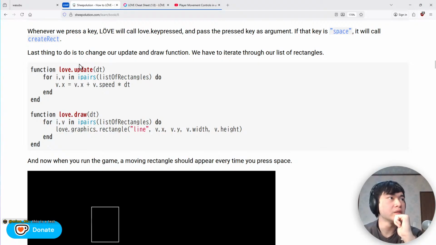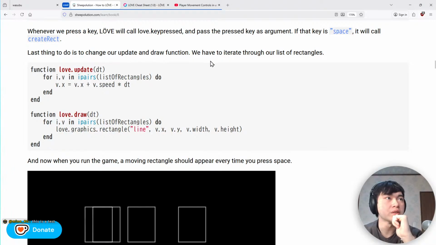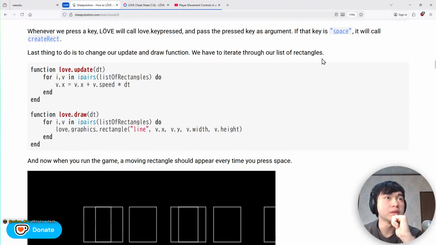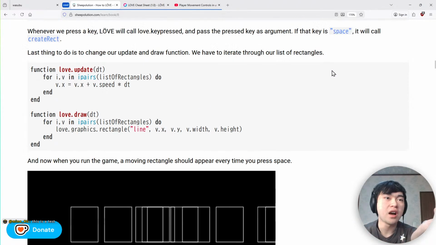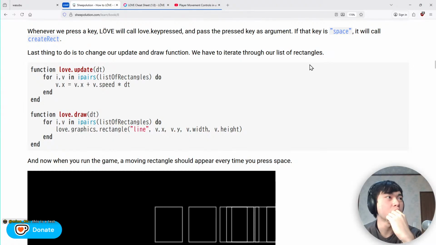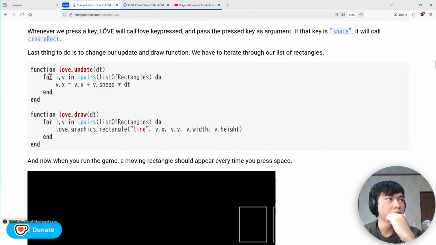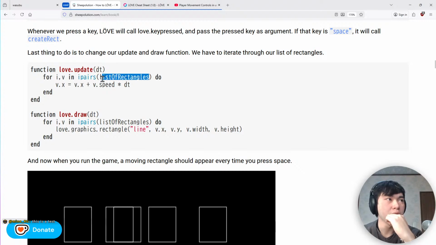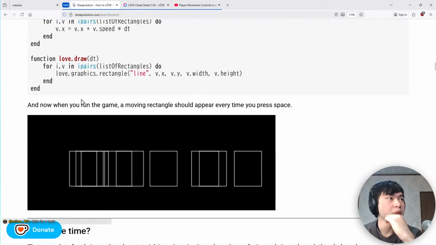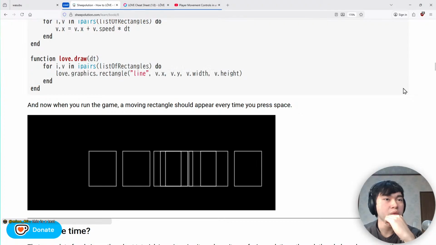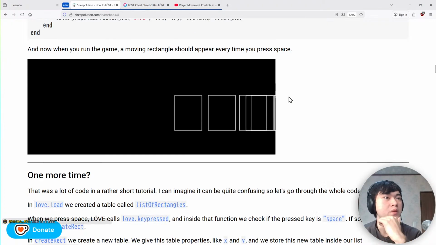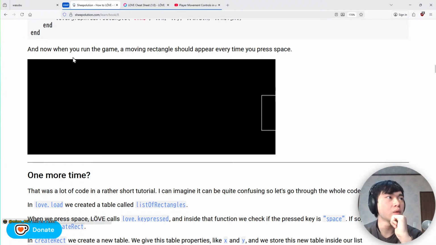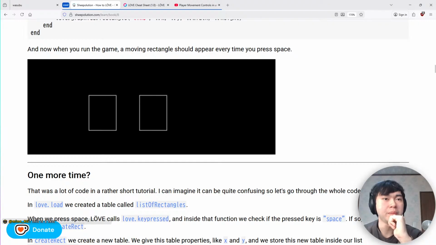Last thing to do is to change our update and draw function. We have to iterate through our list of rectangles, which I did. Boom. You're welcome. And they use iv. I replace v with circle. And we have ipairs here and the table of circles. All right. And then on the graphics side, we have this thing, which I already did. Good on me. And now when you run the game, a moving rectangle should appear every time you press space.